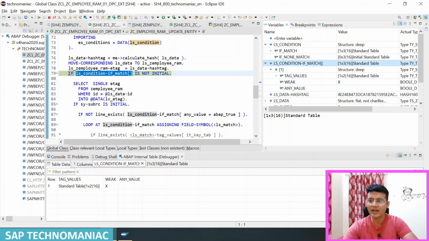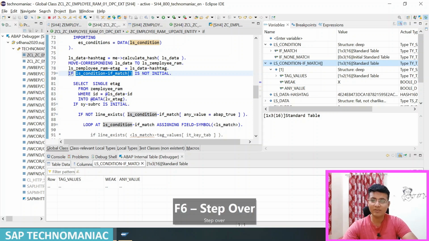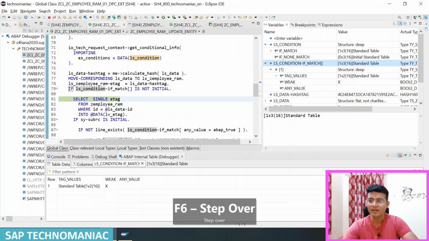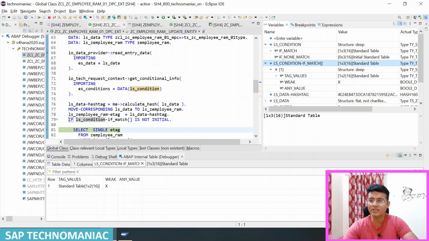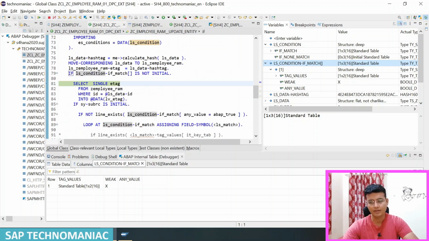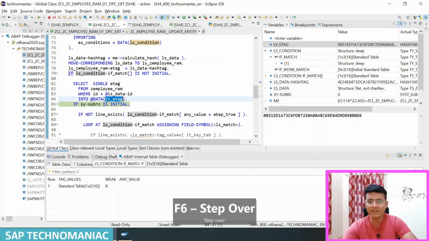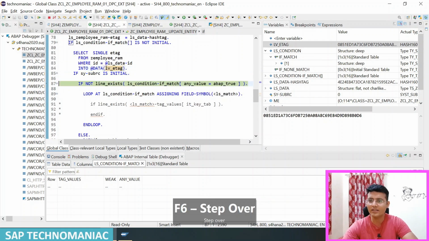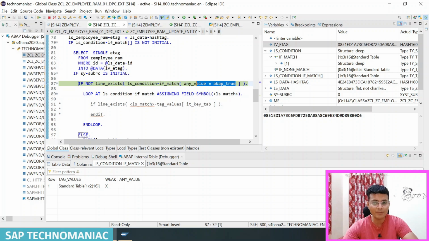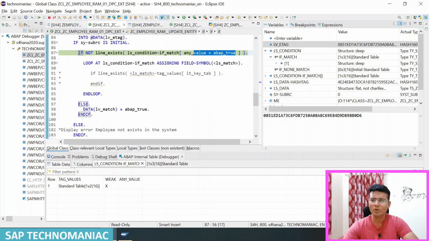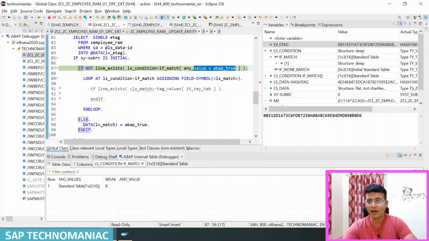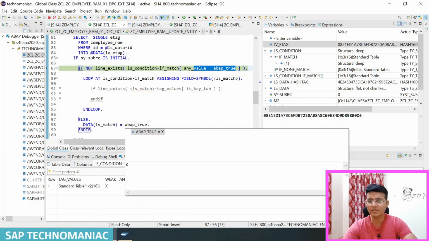So that is the reason I'm checking. It is not the initial, first thing I'm doing. And as I told you, before this read, we have to lock the data. I will explain that again, no need to worry. We are just getting the existing ETag value. And for newer entries, any value equal to ABAP true, then go and update the data. We just say it is matched.